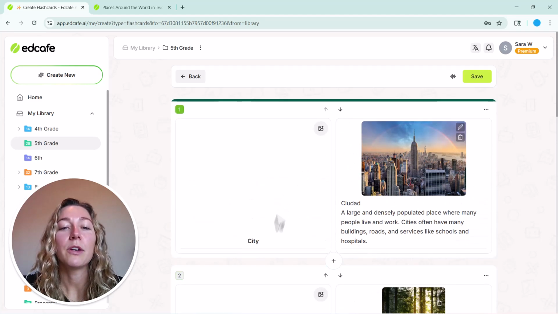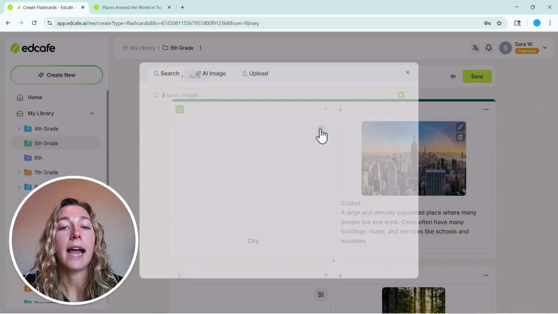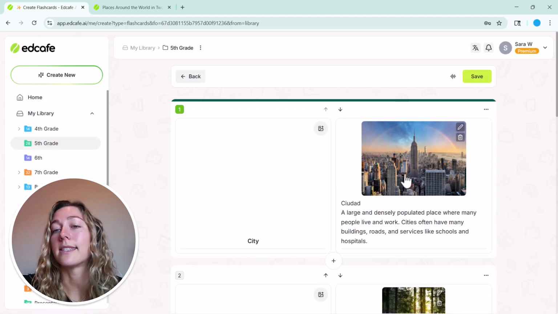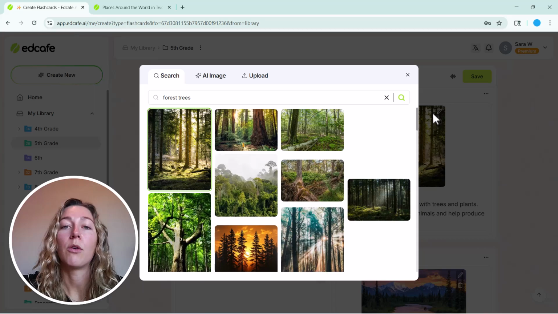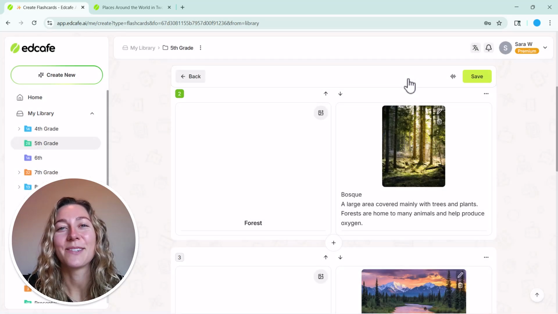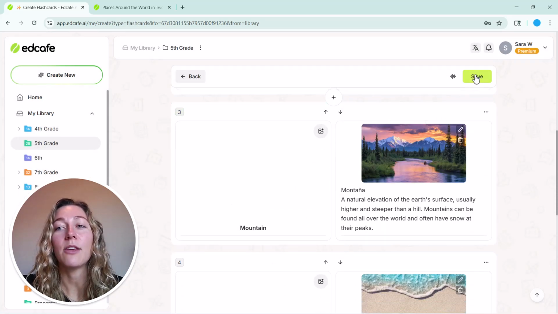So as you scroll through, feel free to edit and adjust. You can even add images to the front if you want instead of on the back, or you can always go through and edit and adjust those images. But once everything is set and you're ready, you can save it.